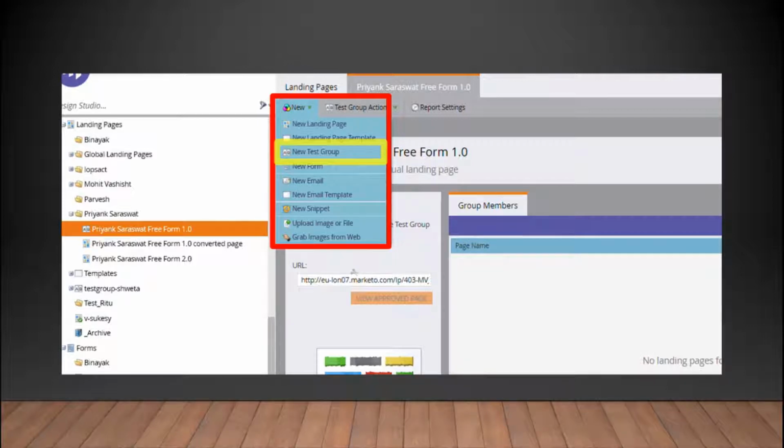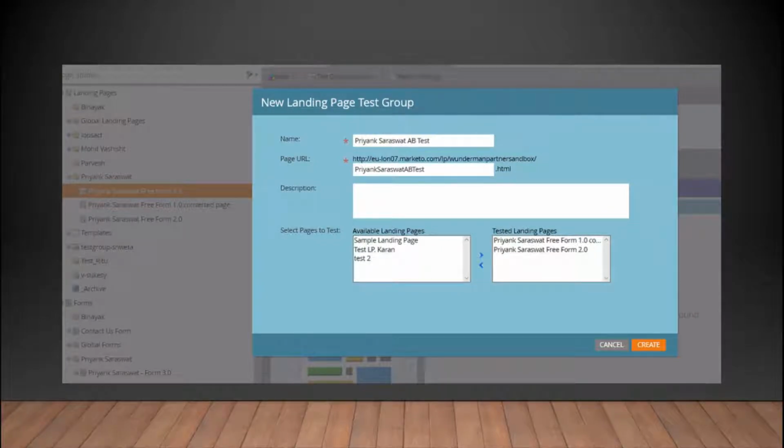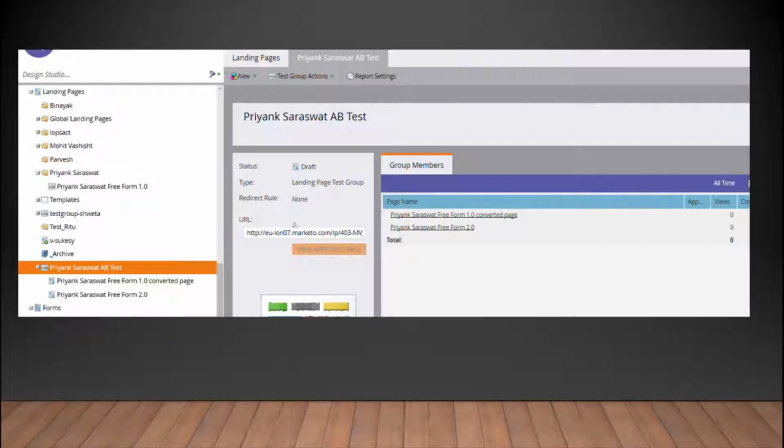Once you have a landing page created, like I have the Priyank Saraswat form 1.0 landing page already created, I have to make a new test group by selecting this new tab. Once you click on that, you will be asked for the name and the page URL, which will be auto-generated. In the lower portion you select the pages you want to A/B test. Here I have made two simple pages: one has an image and one does not have any image. I have simply selected those two landing pages here and created.